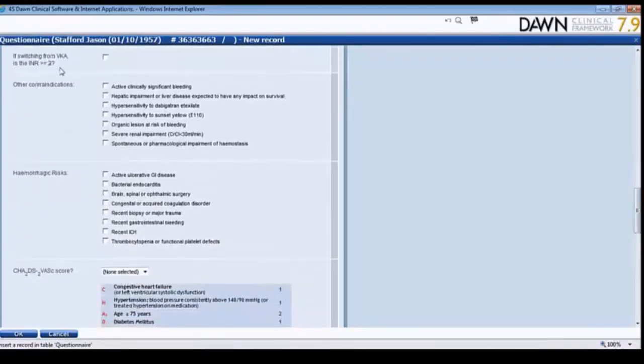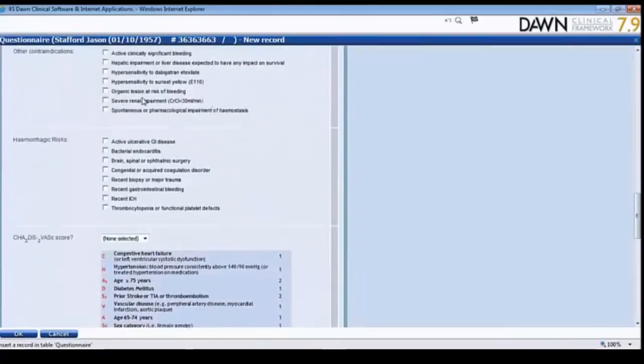We then have our checkbox for, okay, if the patient's on warfarin, is the INR greater than or equal to 2? If I check that, I do get my little warning saying, okay, don't start Dabigatran until the INR is less than 2. Let's go and check that. I then have other contraindications, anything else going on here, any other issues. If I click on one of these, that will appear in red with a cross. Again, if one of these is checked, or one or more, this patient isn't appropriate for Dabigatran.